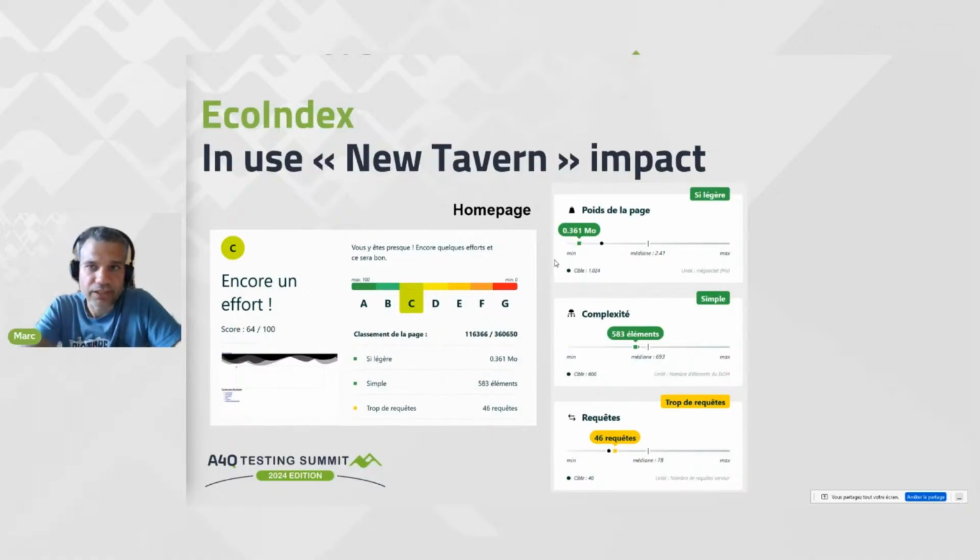For the Ecoindex, it's from D to C, but it's from 48 to 64 for the home page. And as you can see, the size of the page is now below the target. Same for the complexity, well, it's on the target. And for the requests, there are 3 requests left. So with 49, I was not bad, so I really improved.